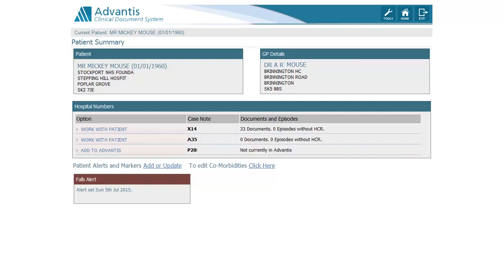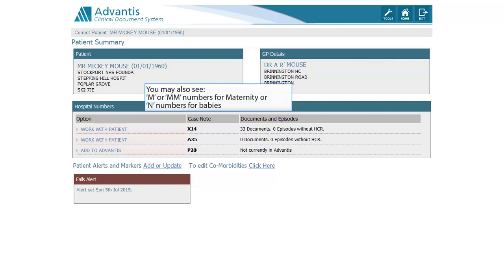Below this we have a list of case note numbers. Here we can see an old case note number and a P number for psychiatry, but you may also see M and MM numbers for maternity patients and N numbers for babies. We will select one of these in a moment, but before we do, let's take a look at the Patient Alerts and Co-Morbidities link. Alerts and markers are added by specific teams, for example, infection prevention, dementia and diabetes teams.